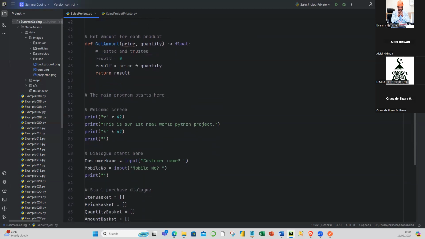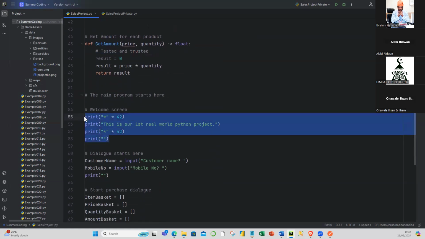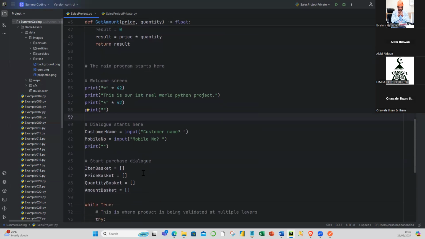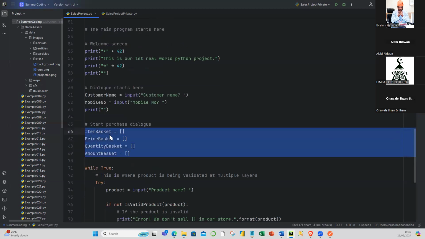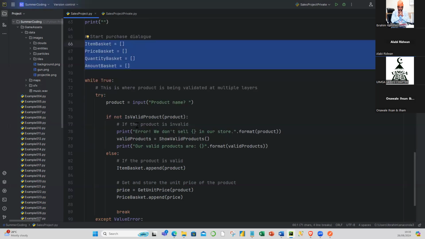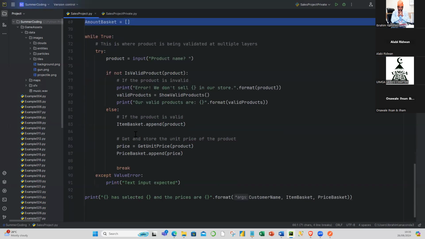Then the main part of our program started from here. We decorated the header. This is where we said, okay, you have 42 asterisks with this statement under it, and then another line of 42 asterisks. Then there will be a space after that line. Then the customer name will be required. The mobile number of the customer will be required. We'll put a space. Then we created 4 baskets for keeping item, price, quantity, and amount. Then our dialogue started here. And then we took a break and then went home.